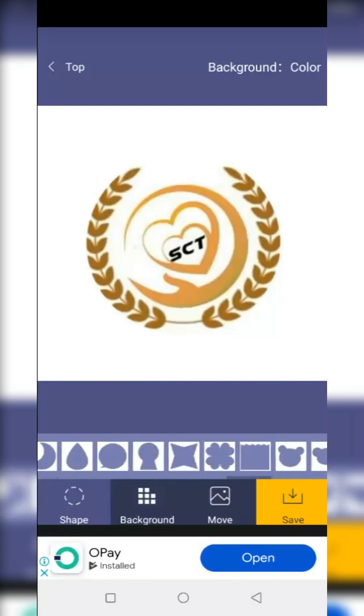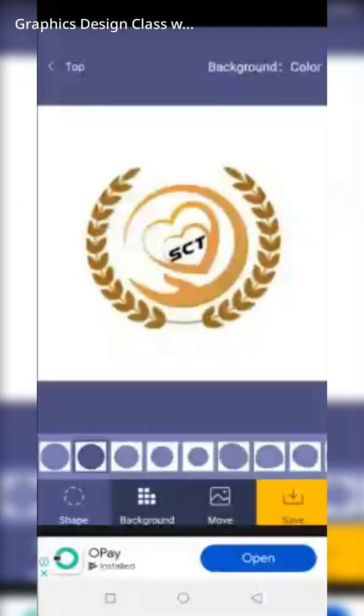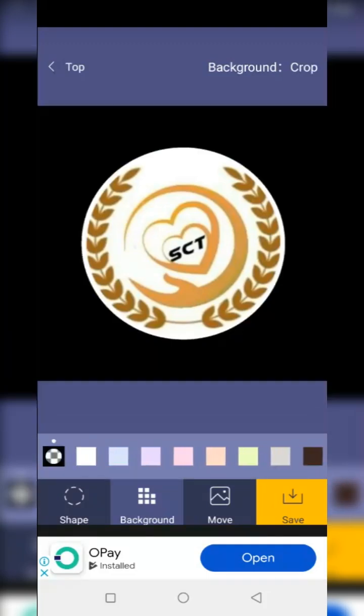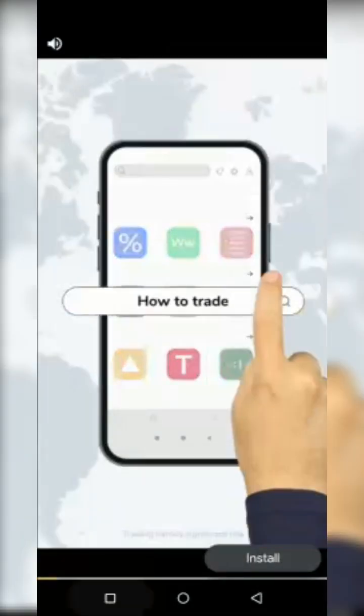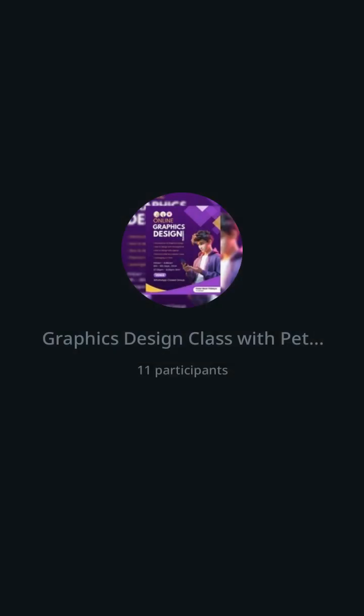The round photo actually has a lot of shapes, as you can see. So I'm going to be looking for a shape that is very suitable, and after doing that I'm going to be pressing background. Now this background is going to show me a lot of options, but because I want a plain background, this is what I'm going to press, this particular area. So after that I'm going to press save. So as you can see, when you are using this round photo, make sure your data is not on.